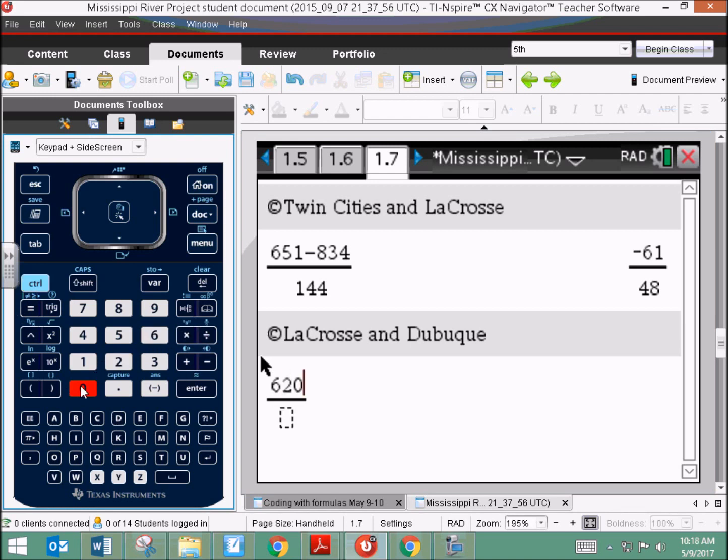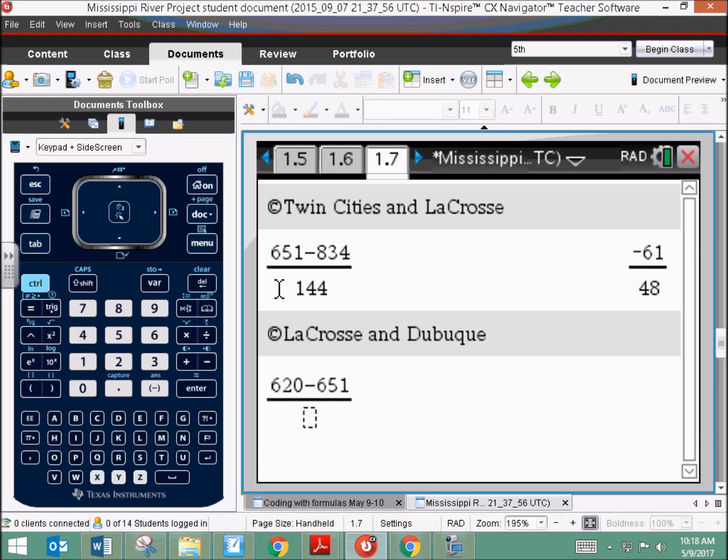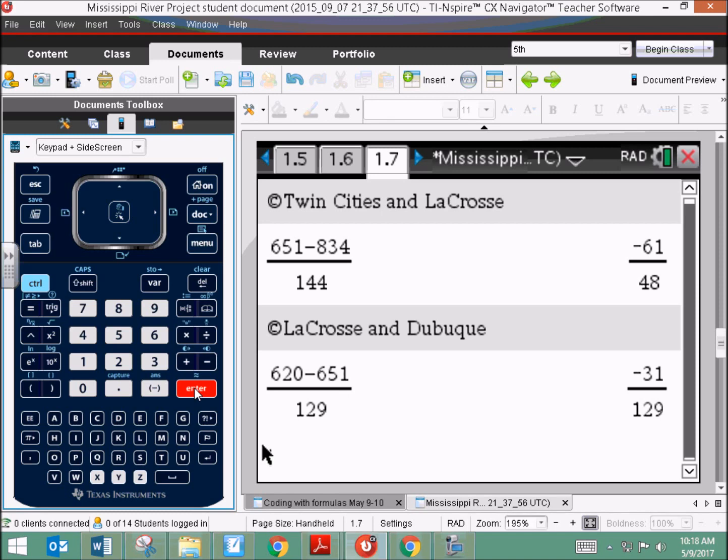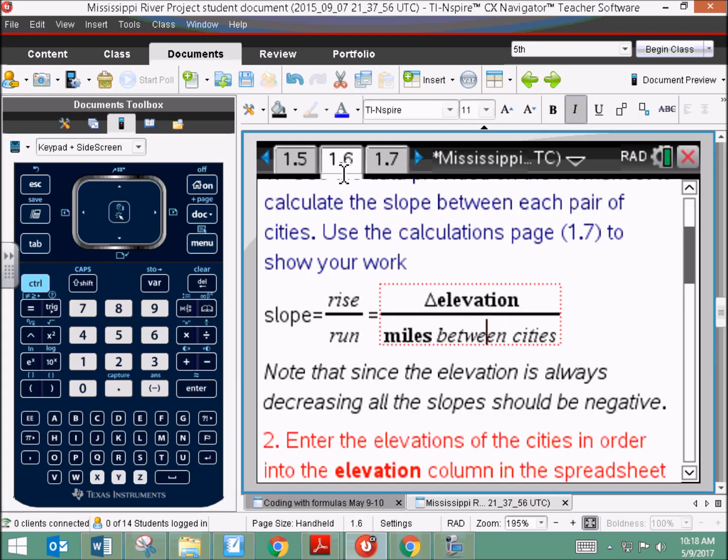620 minus 651. Okay, and all this is over 129. And press enter. And there is my second slope. So as you can see, we are calculating these slopes.